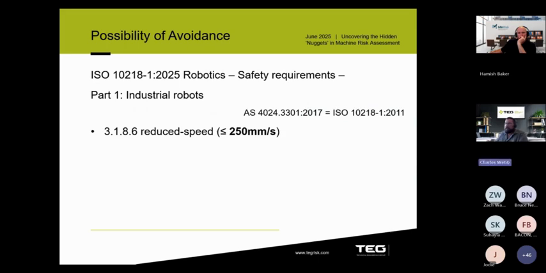A few examples. For robotics, there's some safety requirements. Here's just one example. This is the new ISO 10218-1 from 2025, so this year. Again, we have our local observation. You'll see our Type C standard there. Now that's just AS, not NZS, AS 4024.3301. That's from 2017, and that refers to the 2011 version of the standard. So that's 14 years old now. So that's out of date, but this is the latest.